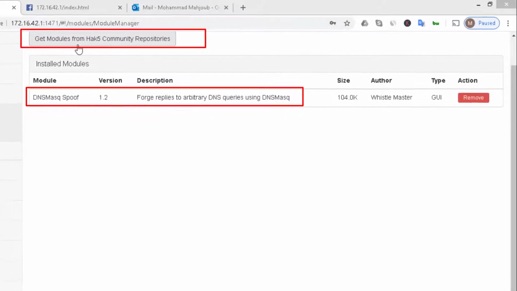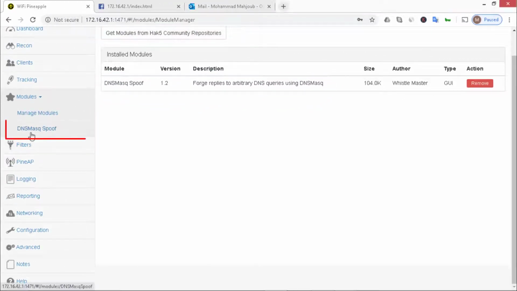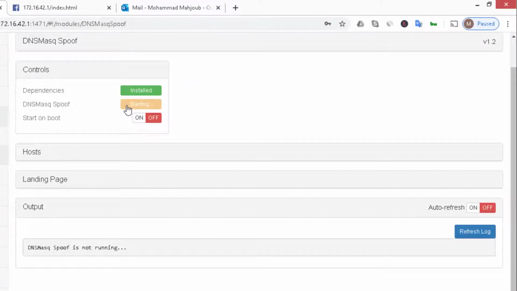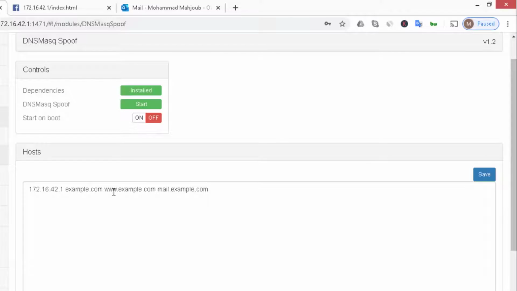You can get it from the Get Modules here. Now go to the DNSMasq Spoof and start it. Now a couple of things you need to know is the hosts. These are the websites that we will forge, and we will send the user to this IP. This is basically a DNS record.